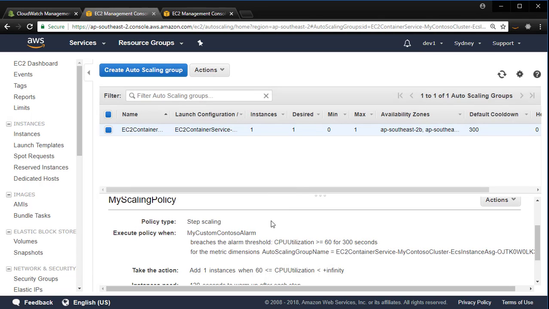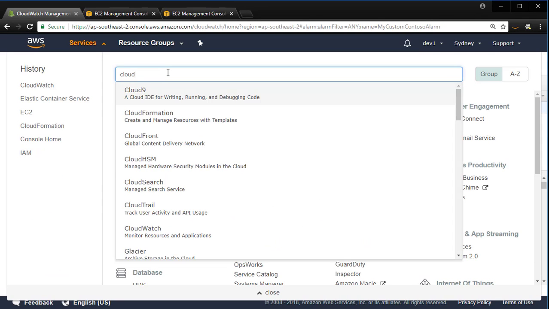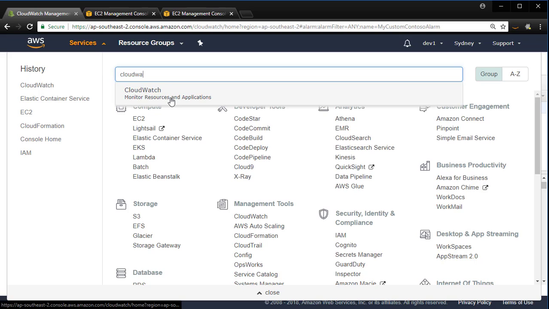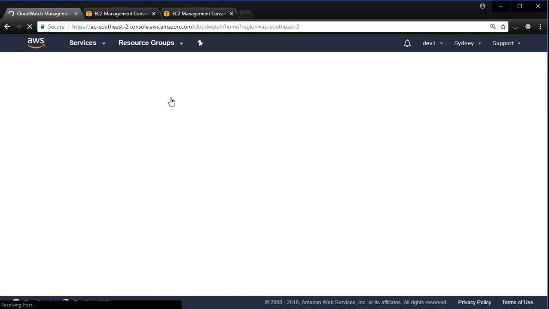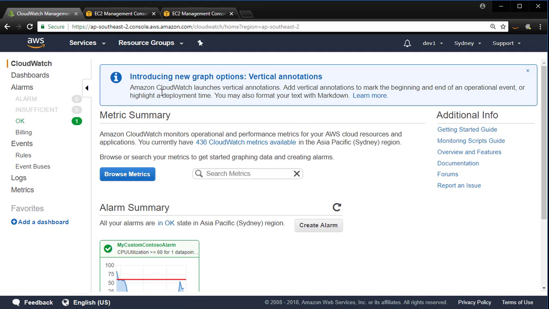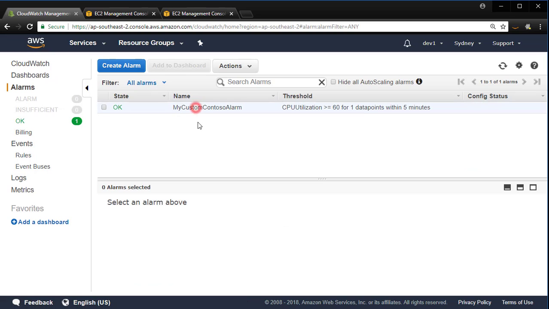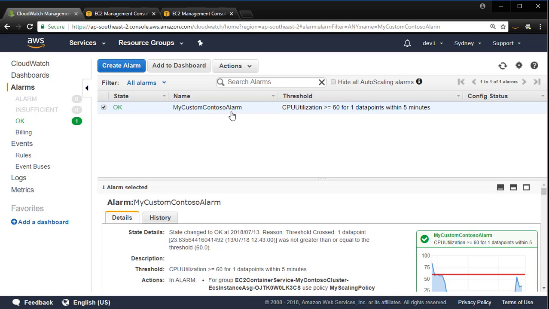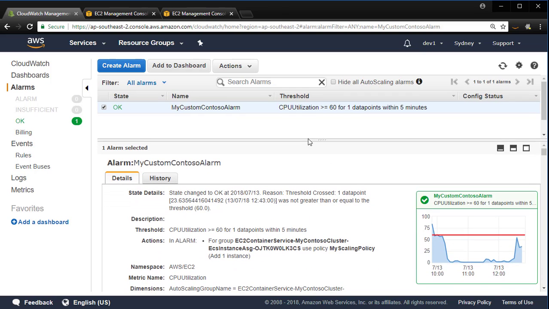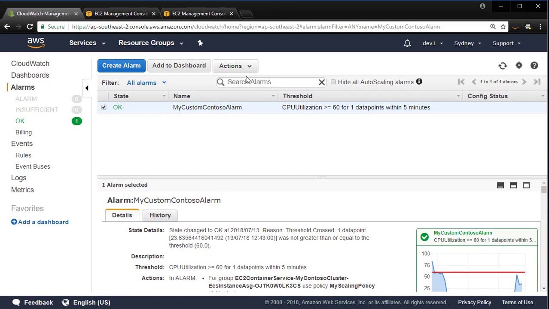When I create this scaling policy, it creates a CloudWatch alarm. If you go to CloudWatch and then go to the alarm section, as of now you can find there is one alarm defined. This is the name we gave, my custom alarm. And this alarm gets triggered when the CPU utilization goes above 60%. So this is the initial alarm I created.